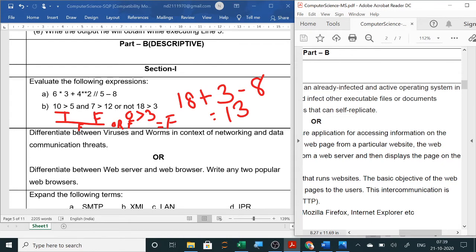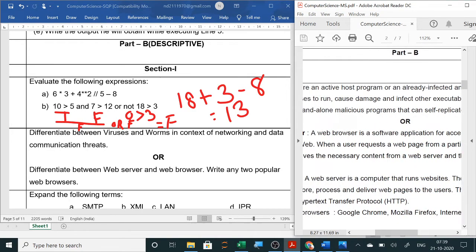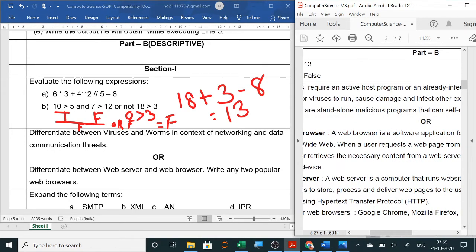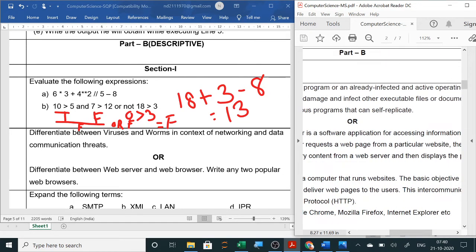Whereas worms are not hidden. Worms are standalone malicious programs, and they do not require any other games or spreadsheets or any other host programs. And second, it self-replicates, it gets copied, and it fills your memory. So this is the difference between virus and worms.